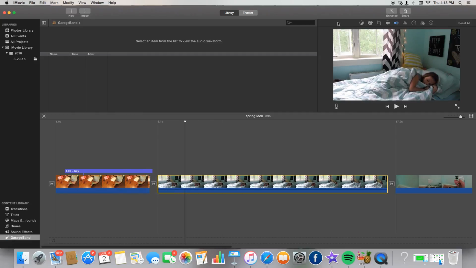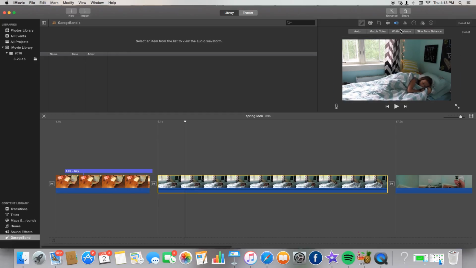Next, you have this toolbar, so I'm going to show you guys how to use this. This first one is matching color, white balance, skin tone balance, and auto. I never really use this. I don't really see that much of a difference.